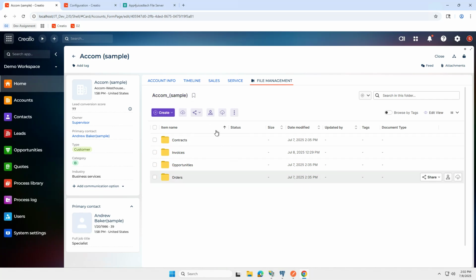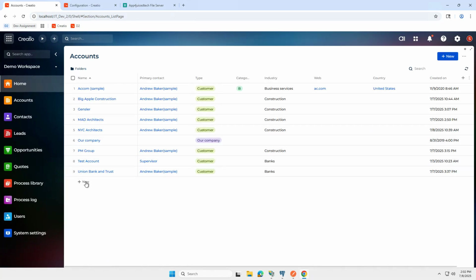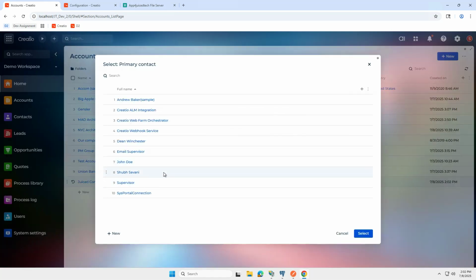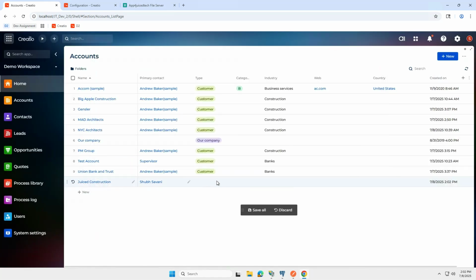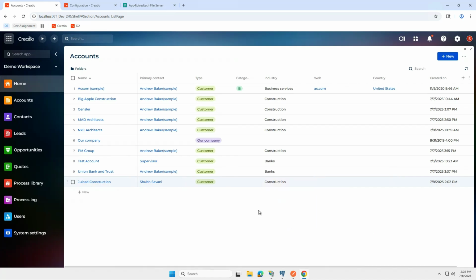And so now that I've showed you what the Egnyte integration looks like, now I'm going to show you how it's actually created for a new account. So let's just say I create a new account here, right? Juice Construction. And I'm going to set the primary contact to me. I'm going to set the customer type to customer. I'm going to set the bank. Oh no, I'm going to set it to construction type. I'm going to save that.